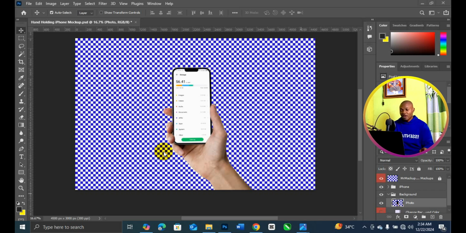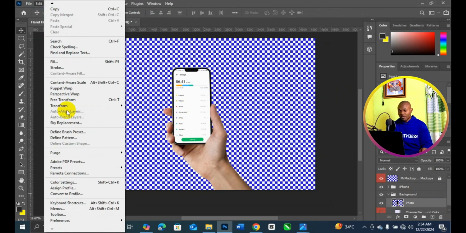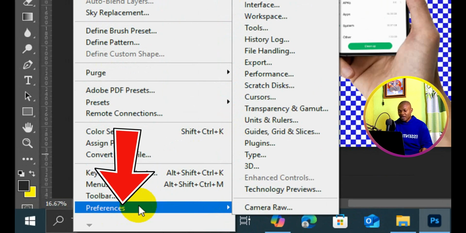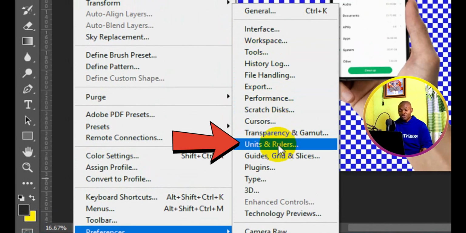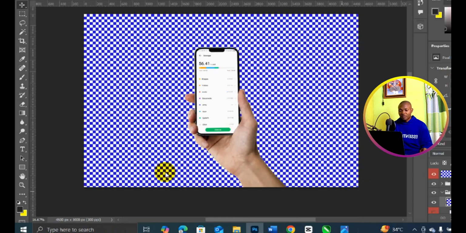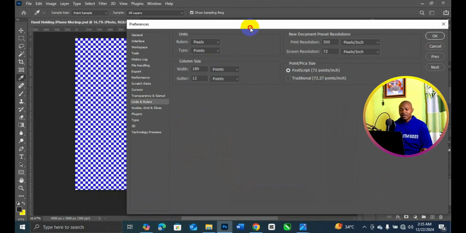So let's see. The very first thing you need to do is to simply come to the top right there, go to your Edit tab, then having clicked on your Edit tab, come down below right here under Preferences, and then this is going to pop up. Next thing you need to do is to simply look for Units and Rulers. So simply click on that, and this is going to pop up. Under the Units and Rulers right here, you have this particular dialog box.